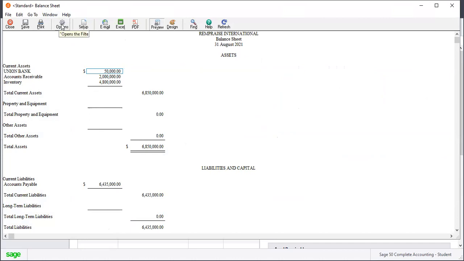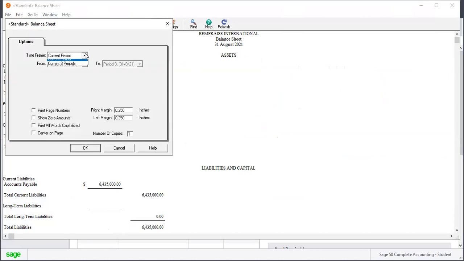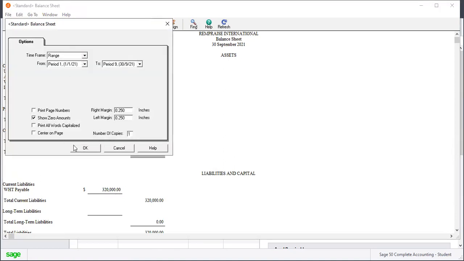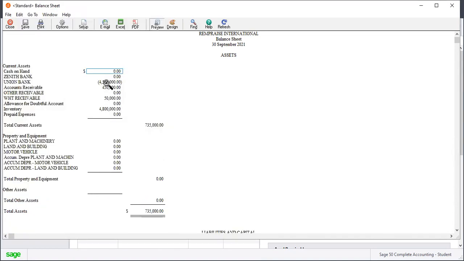Let's now go to September. Go to option. Let's see our report as at the end of September when we have paid. Range to September. So you see that we have withholding tax payable and we have cash. Why are we having a minus figure in the receivable? Let's open it and see. Since we have a magnifying glass here, let's click on this.